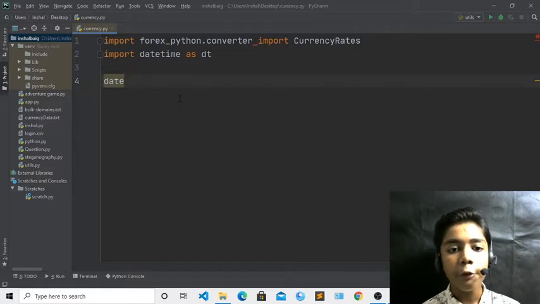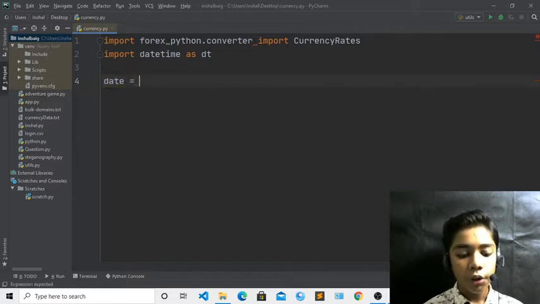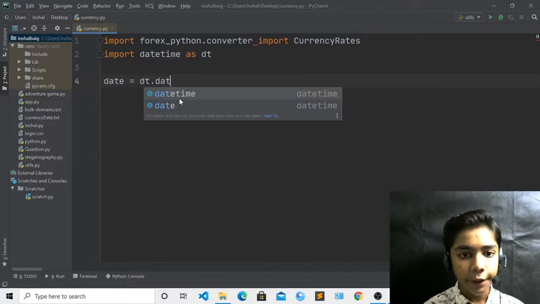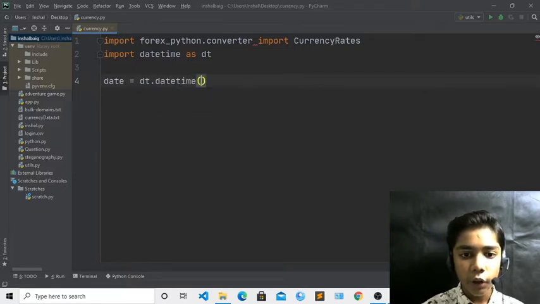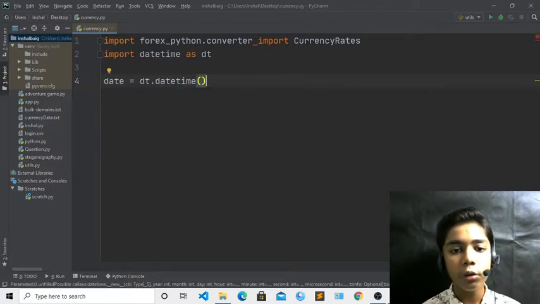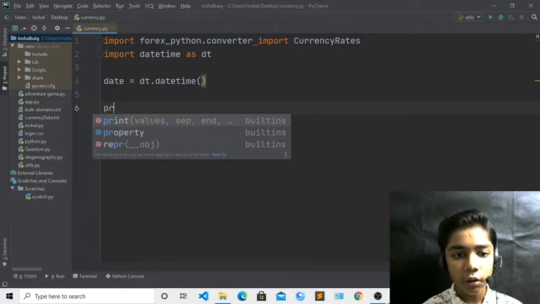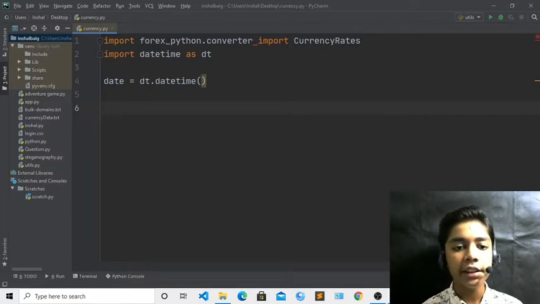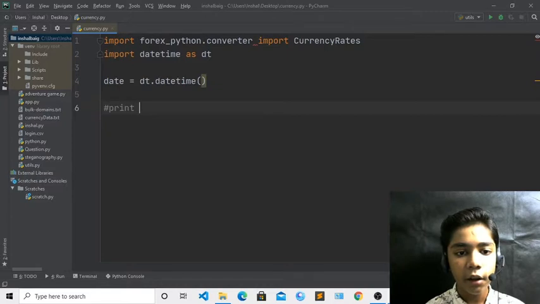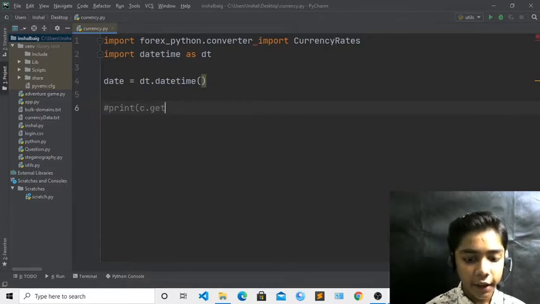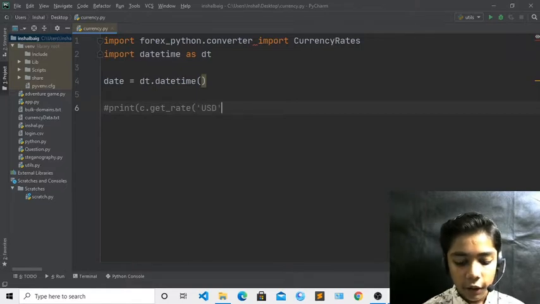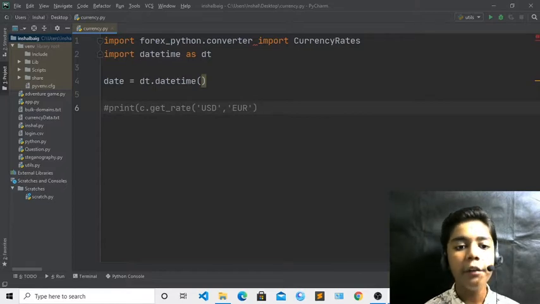Now here you have to write date equal to dt, which will be datetime, and then write brackets, and inside the brackets write nothing, and press enter. Now I will write one comment over here. For a comment, first write this sign, then print, and now I will write c dot get rate. Here I will write USD, then EUR. Like that I have written one comment over here.